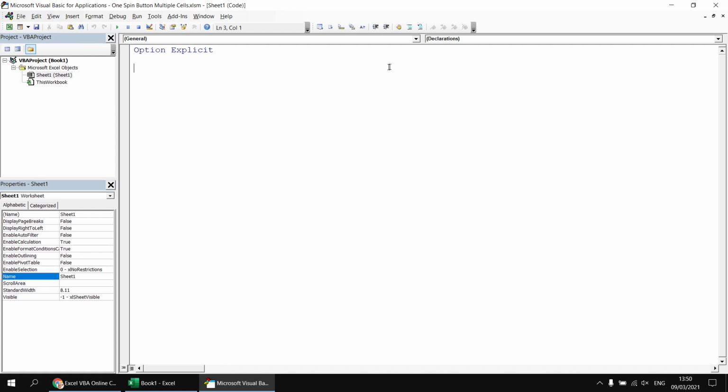To get access to the events, I need to use these drop-down lists up at the top. First of all, I need to access the event of the worksheet. The spin button itself has lots of events, and we could do this using the spin button event, but I think it's slightly easier using a Worksheet Selection Change event just to update this one single property.